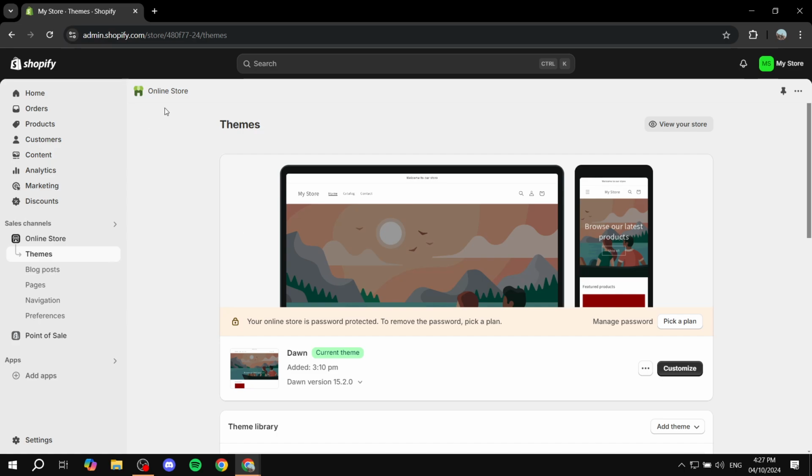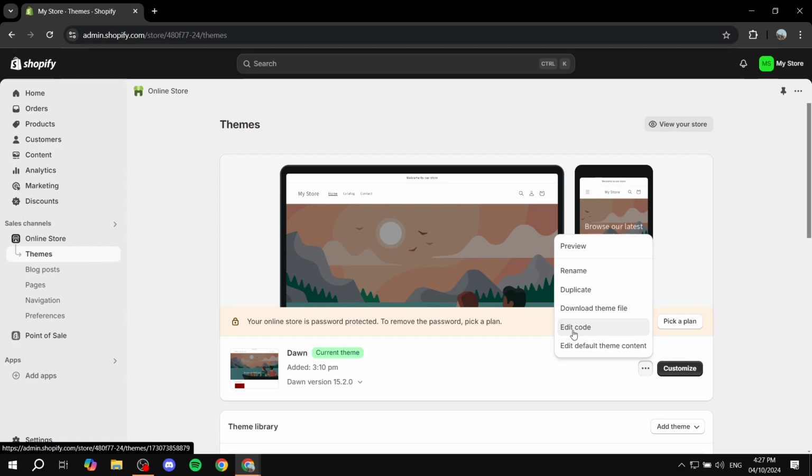So the first thing is that you will need to open up your Shopify account, obviously, and then you would want to just go to your online store and go to themes. And like I said, this is going to require some code, so you would want to locate your theme and just go to the three dots right next to it and click on edit code.